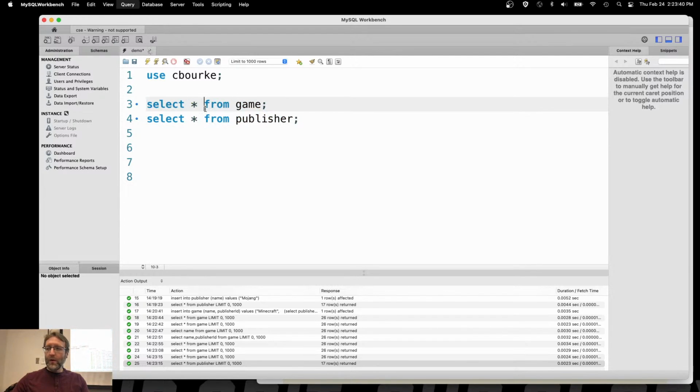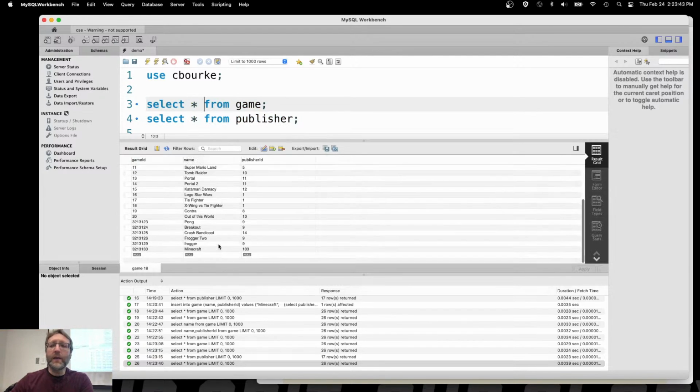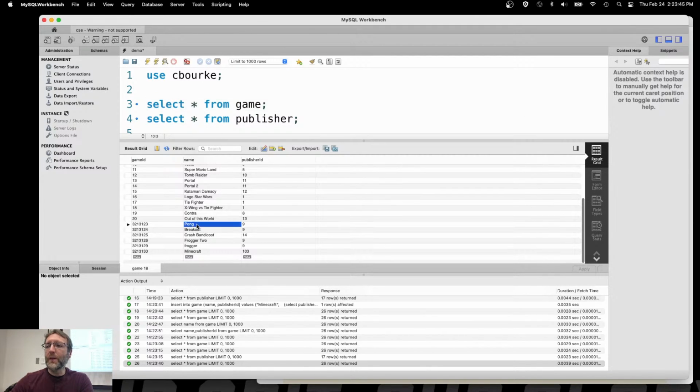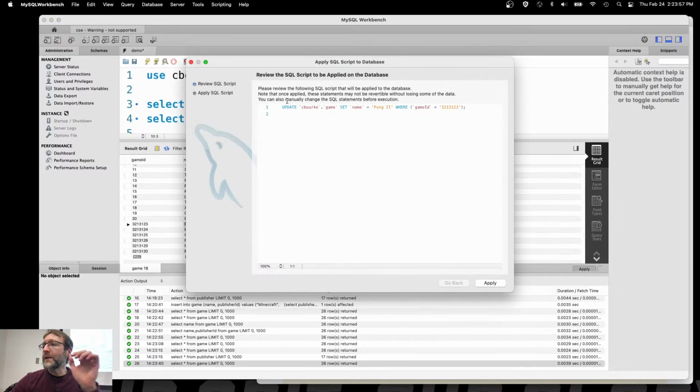And when you've got something like this, you can alter something like Pong, go to Pong2. You can treat it kind of like an Excel file. That doesn't change the database. What you have to do is go over here to apply, and it shows you the auto-generated SQL that it'll actually execute. So this is an update statement: update game, set name equal to Pong2 where the game ID is this.